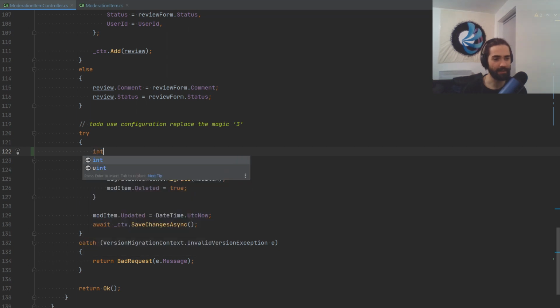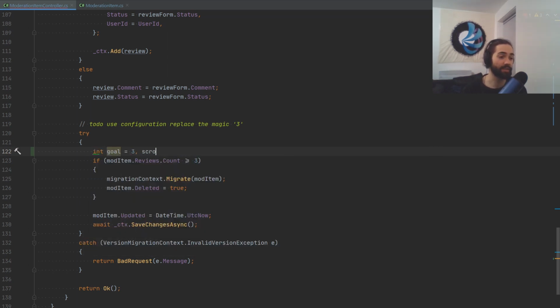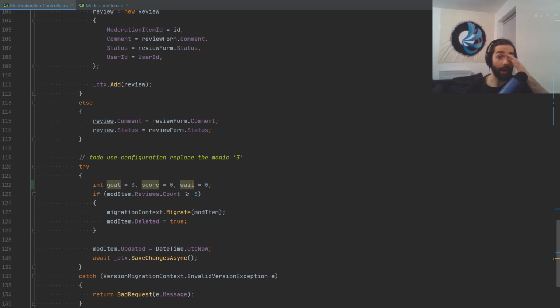So let's define a goal where we're going to have 3, as well as a score that we're going to keep: score, and let's say wait. Both of these can be set to 0. Actually, let me put the integer back here. The thing with the score and the wait is that I want to expand the boundary if somebody says wait. So if we say wait, expand the boundary by 1. So if 1 is waiting, it will need 4 votes to approve it, right?